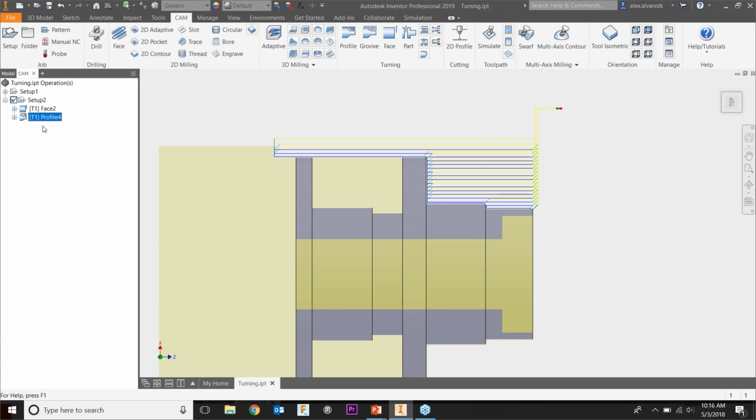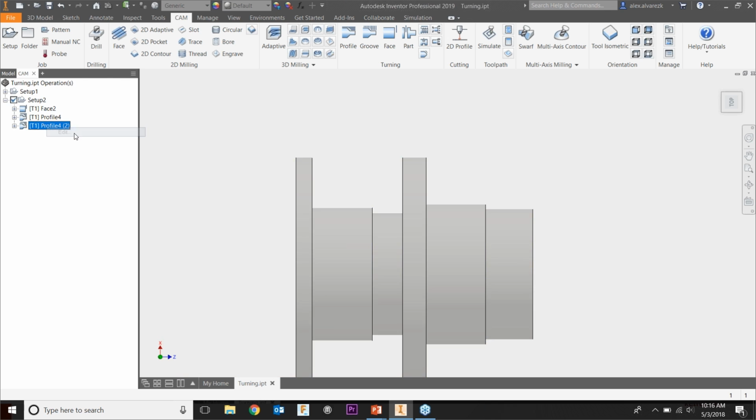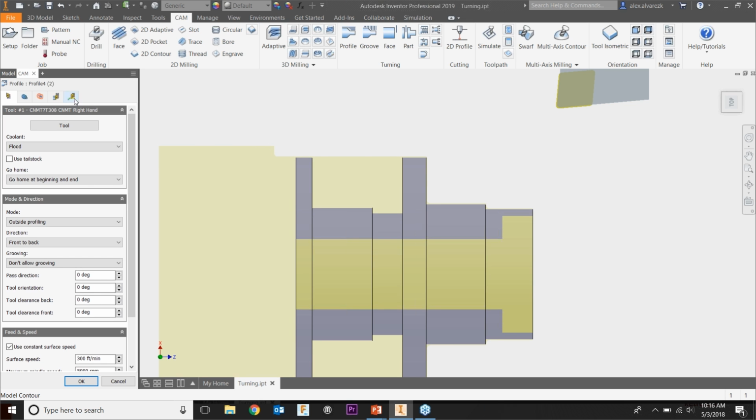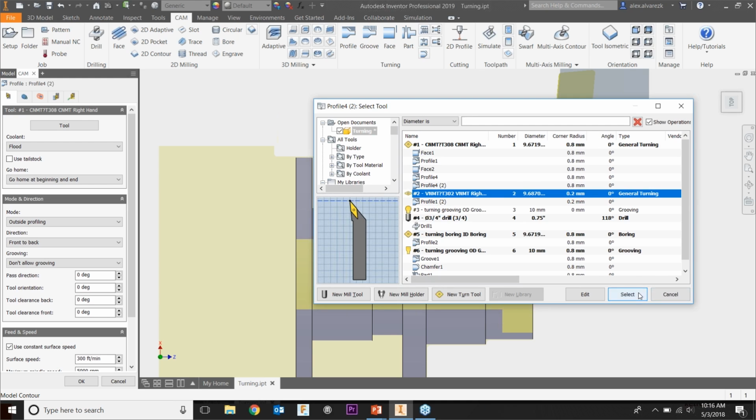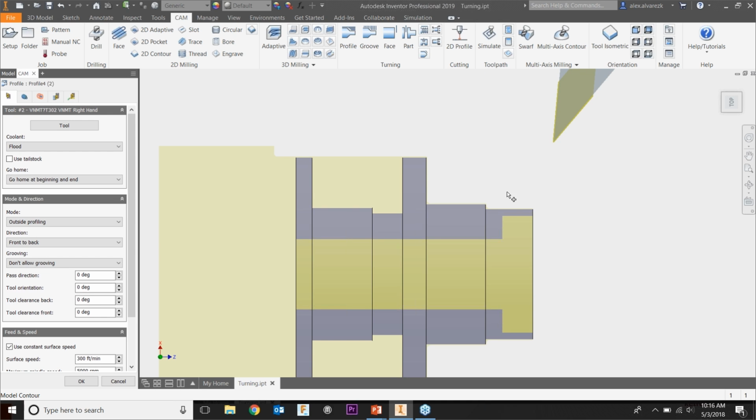So now what we can do then is let's go ahead and duplicate that, right? So now we have two of the same toolpaths. Let's go ahead and make those changes to the last toolpath there, right? So we're going to change tools. This time we're going to use a sharper tool and give us a nicer surface finish on the part.